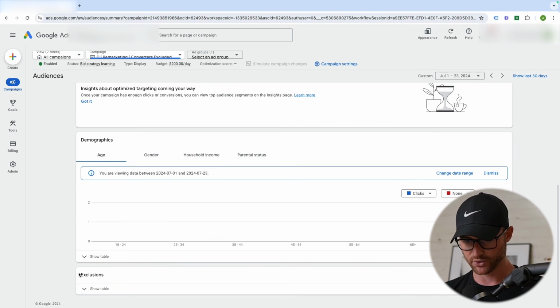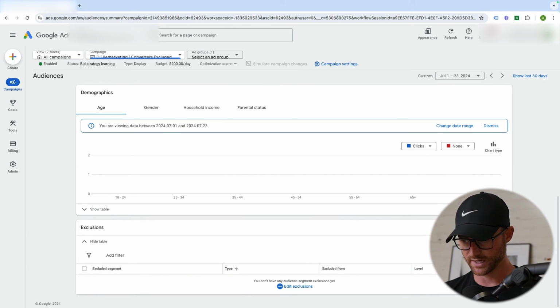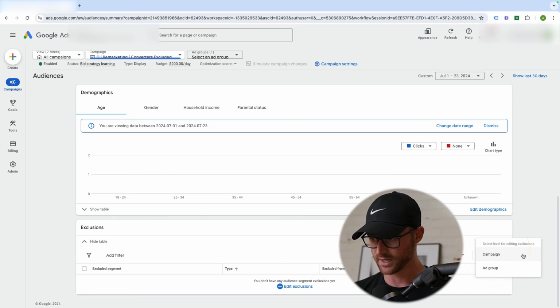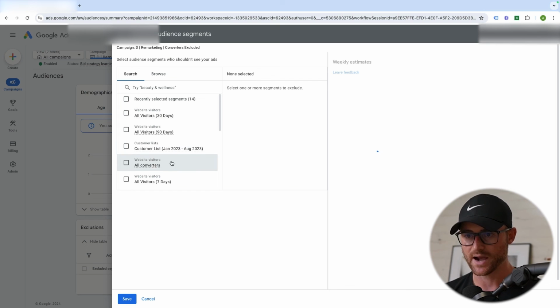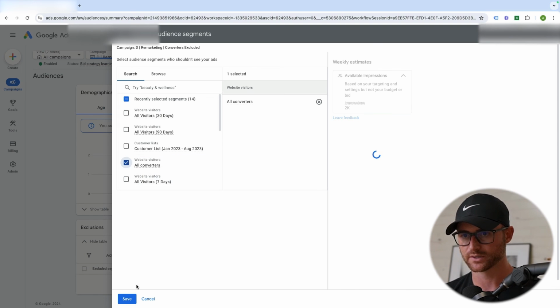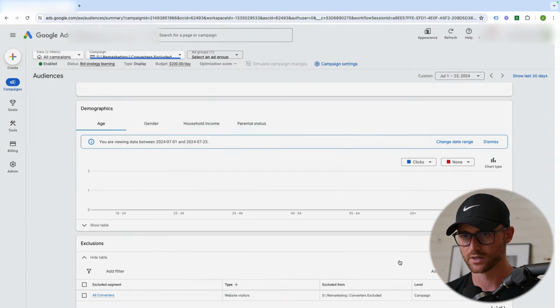But now I'm gonna go down to exclusions. And inside of the exclusions, I'm gonna hit edit. And then this is campaign level. And now I want all converters excluded. So I'm gonna hit save. Boom. So now I'm only targeting people who have visited our website in the last 30 days.